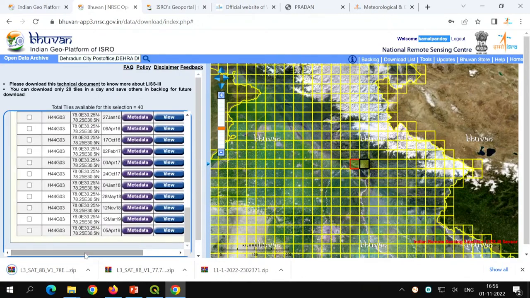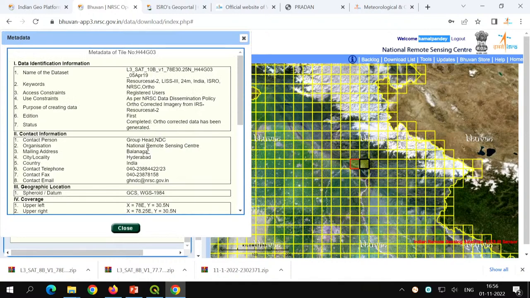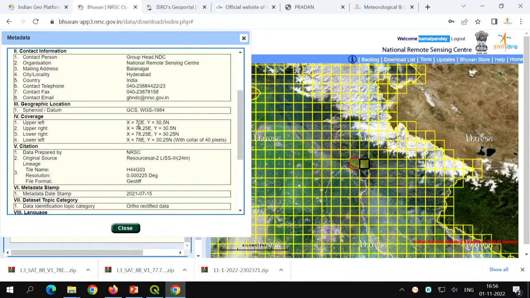Okay, what is the size of one grid basically over here. You can check it from here, grid, and if you see it here, it is showing you the upper left corner is 78E and the other one is 78.25. And this is 30.5 and 30.25. So your one tile is of 0.25 degree. So 0.25 degree by 0.25 degree. You can just convert it to meters, so you will get that data also.